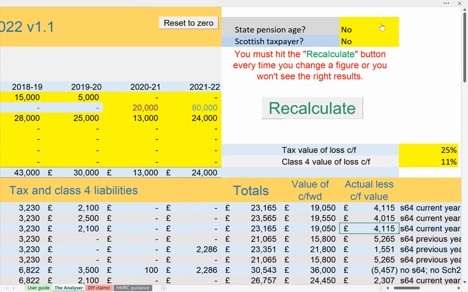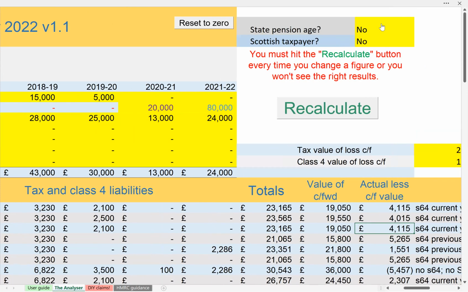But over on the right, we can also, as with our other calculators, select whether the taxpayer is of state pension age or not, yes or no, because that will affect their national insurance liabilities, and also whether it's a Scottish taxpayer, aye or no, because that will affect their income tax liabilities. Let's go back to no.